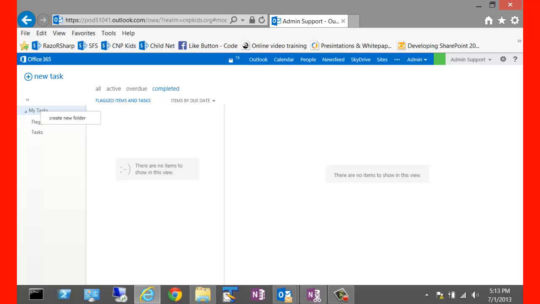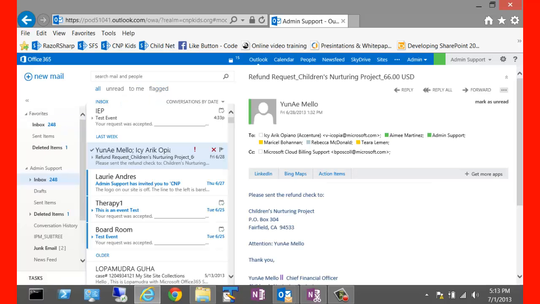If you want to create a new folder, we'd right-click on the task group heading, go ahead and create a new task item, and that would create a new folder so that we could organize our task list. So pretty straightforward navigation in regards to the Outlook tab. It gives us the ability to manage email and also manage our task list.